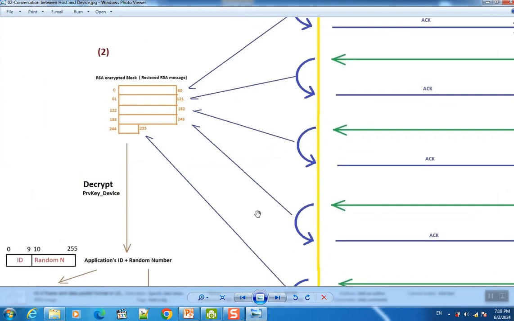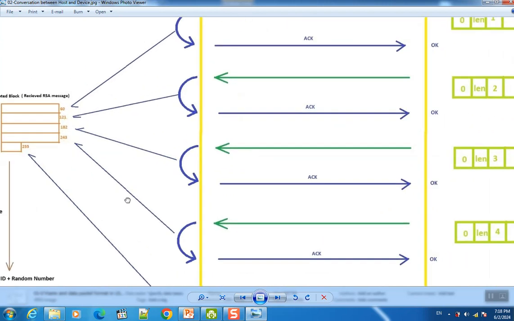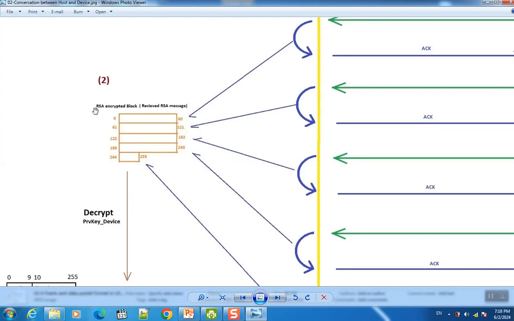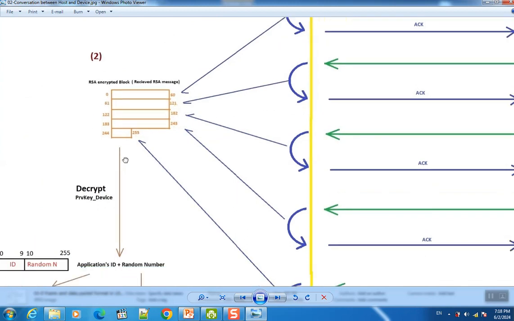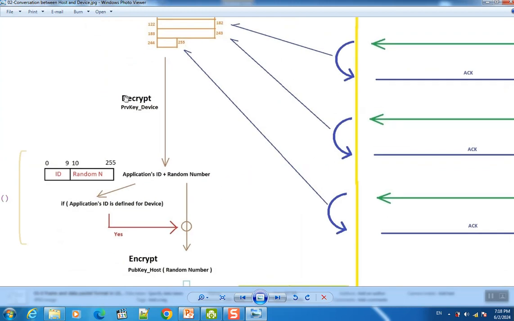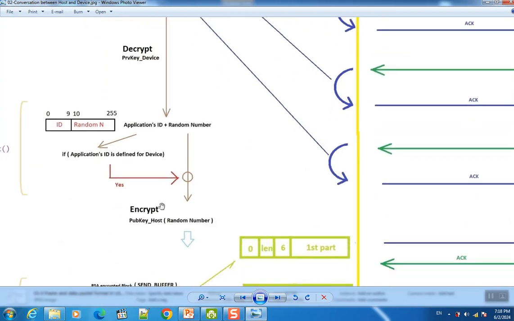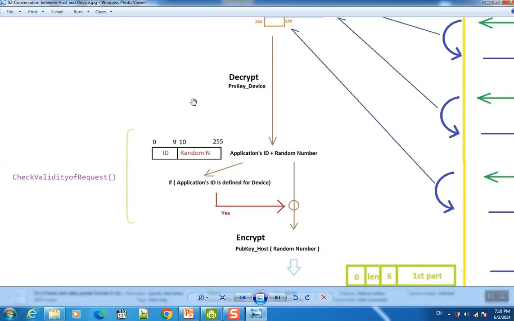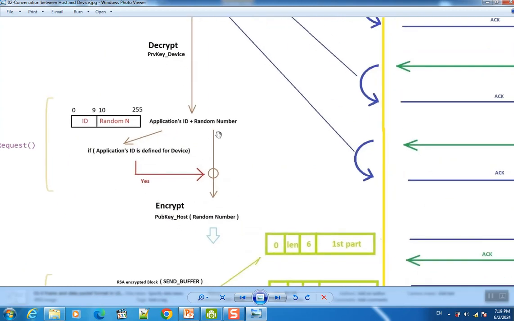After receiving all parts of the message, they are stored in a block like a diagram from 0 to 255, and decrypted with the private key of the device. There is another operation here, which is done to check the validity of the request.